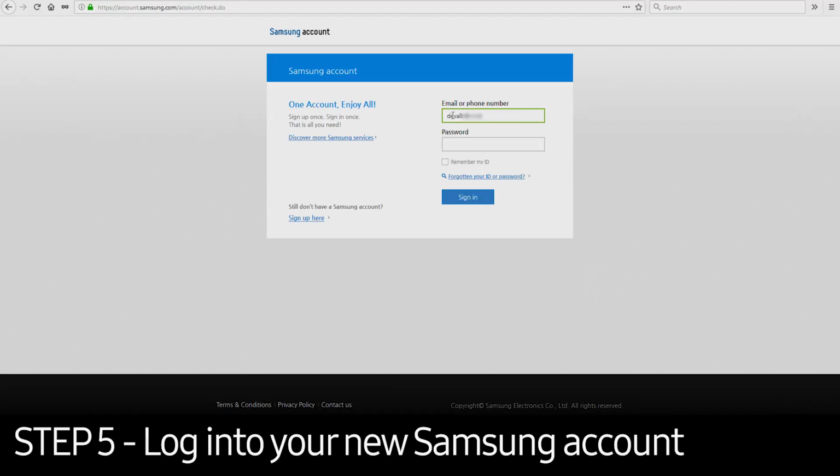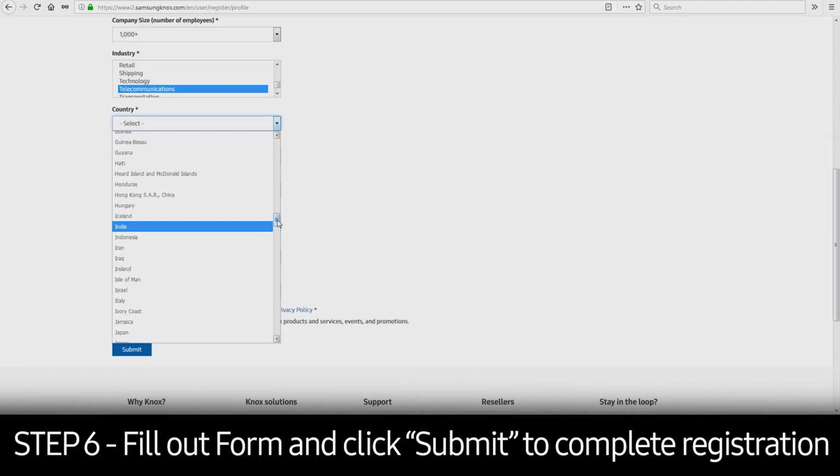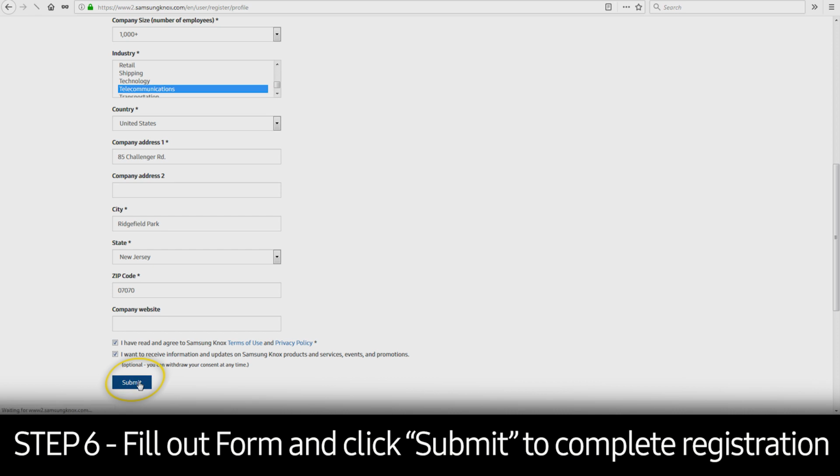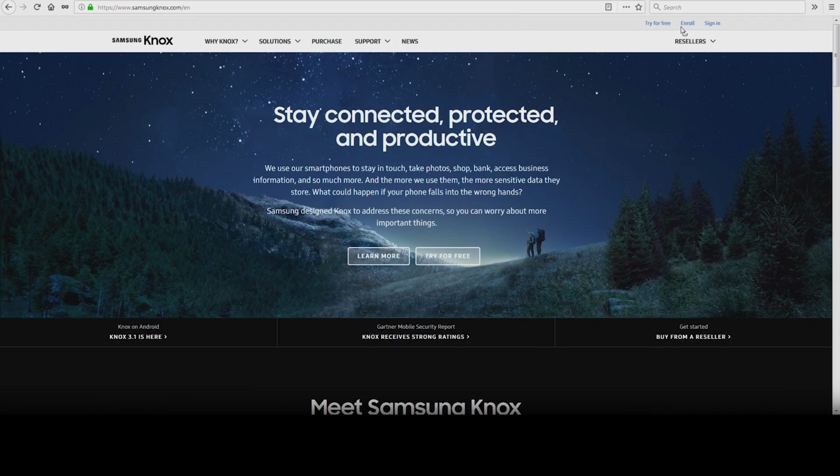Log back into your new Samsung account and click Sign In. Fill out the required fields and click Submit to complete the Knox Portal registration process. Note that the fields shown here may differ slightly depending on the country from which you're accessing the Knox Portal.